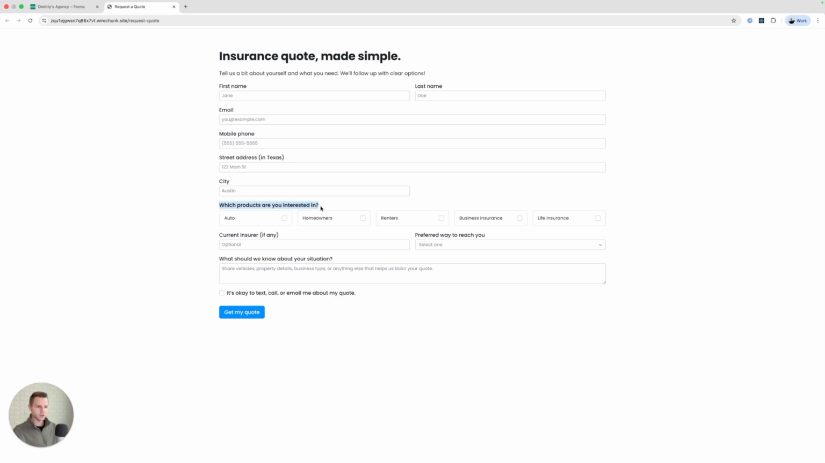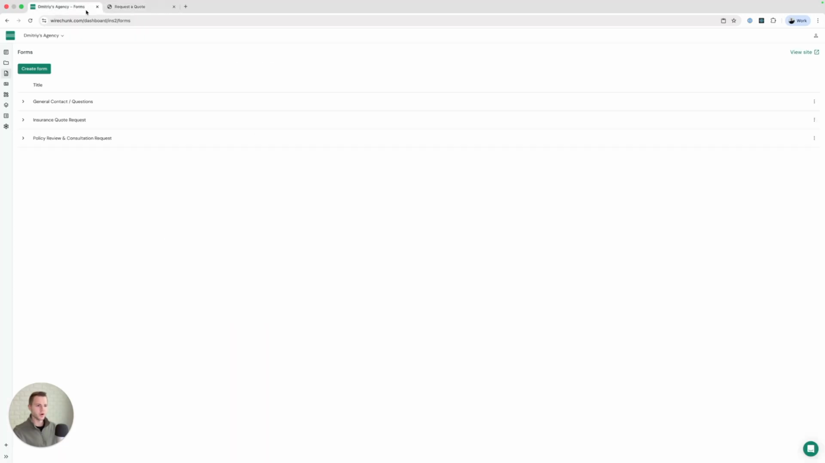But I'll have a which products are you interested in field, and then an additional comments field for the second step. So it'll be name and then which products on step one. And then the last step is going to be this: what should we know about your situation, or additional comments. So let's go into Wirechunk.